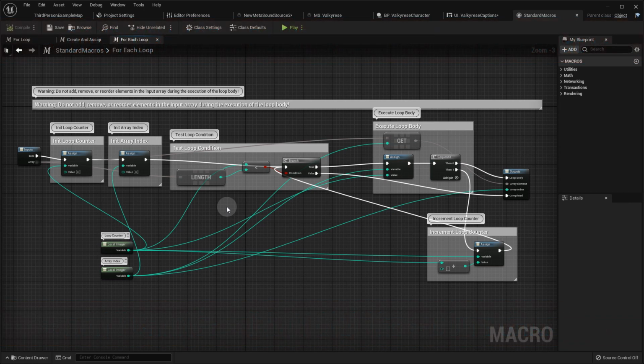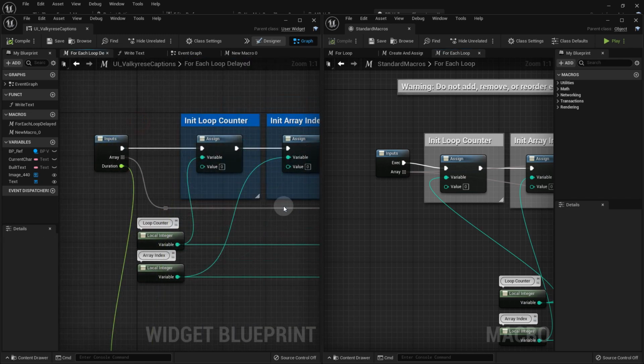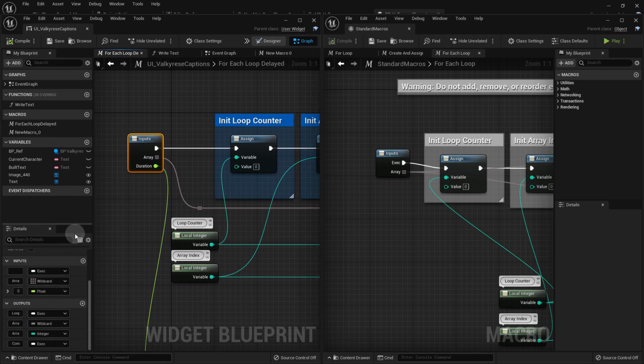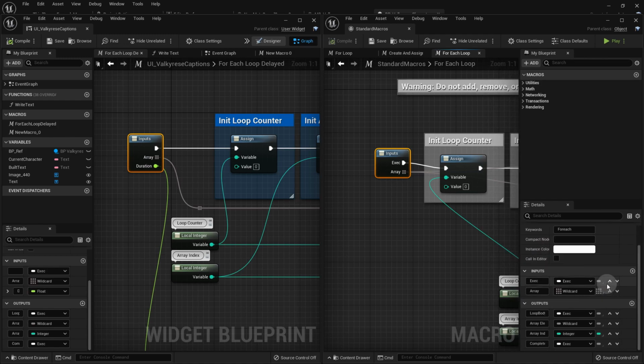All we're going to do is copy the nodes that are in here, and we'll use them in a custom macro we'll make inside the widget. So before we close down the standard macro, we do need to make sure that we have the same setup for the inputs and the outputs. So we have the custom one on the left here, and we have the original on the right. For the inputs on the custom one, we need to make sure that it matches the inputs of the one that comes with the engine. So we need an exec input.